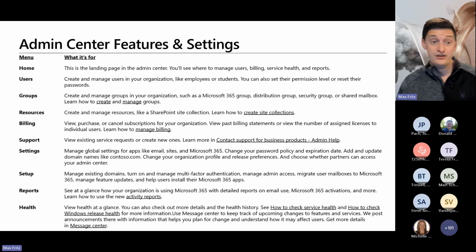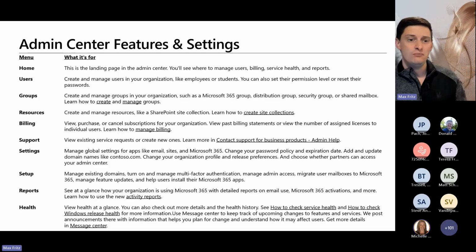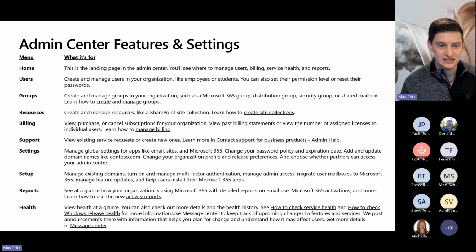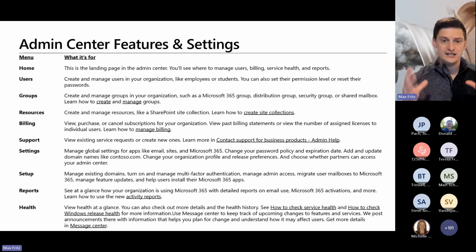First of all, you've got user and group management, your basic things that you might need to do as an IT administrator. Okay, I need to manage my people and I need to manage what they belong to. Then more what they have access to, things like resources. Then you've got your more back-end things like billing and support, your deeper settings. So how do you configure all of your applications and your organization and things like that? How do you set things up so that you're ready to go?